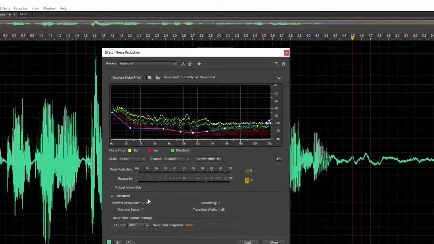And then if you go under the advanced options, now you have Spectral Decay Rate. I like to have something in between 50 and 60%. I'll go for 55% in this case. Precision factor, obviously we want to have the highest amount of precision, and I'll go up to 32, which is the highest that is allowed.